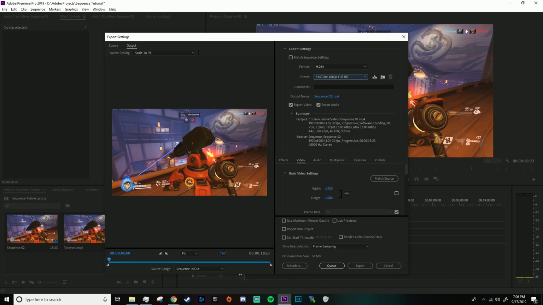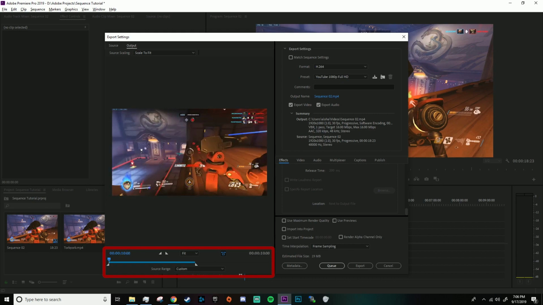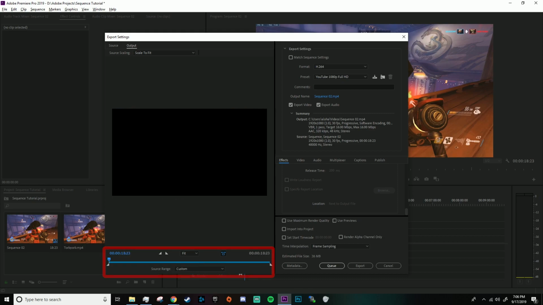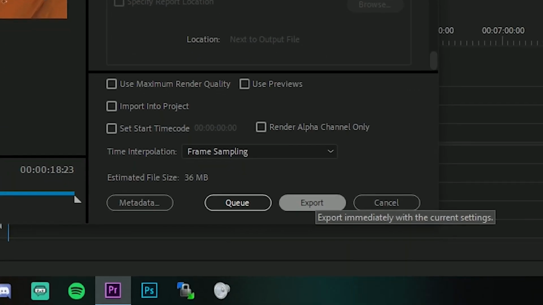After choosing export settings, you will need to set the amount of time you want to render using the timeline on the bottom left of the window. However, if you are rendering an entire timeline, you likely won't need to change this. Once you have finished setting up the exporting and rendering, click Export to confirm and begin the rendering process.